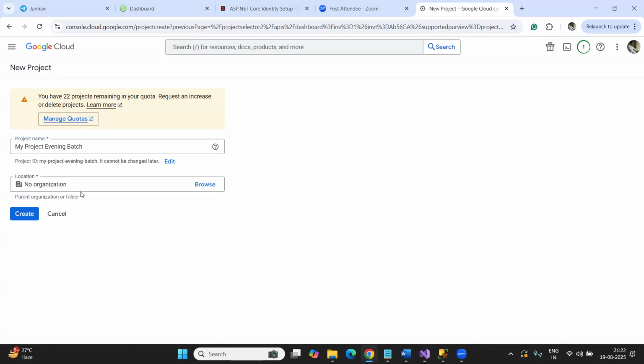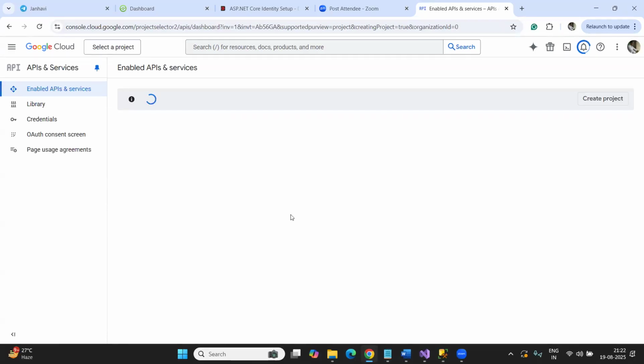Then for the organization, if you are creating a project for a specific organization, you can select that organization. For now, it is not for any organization, so anyone can access this application. Once you give the project name, click on the create button. You can see it is running, creating the project behind the scenes.